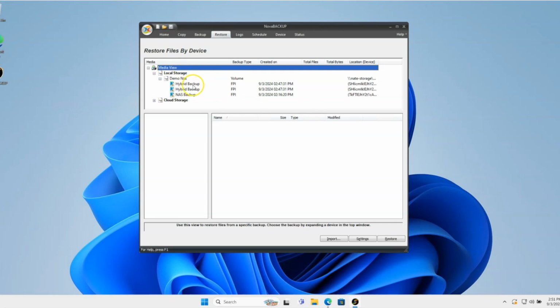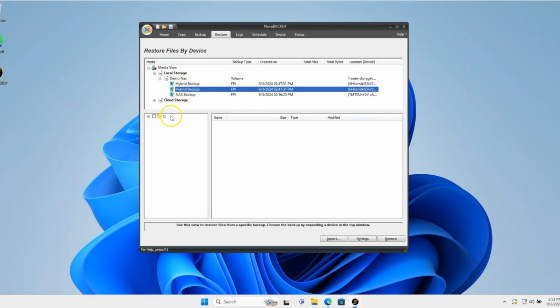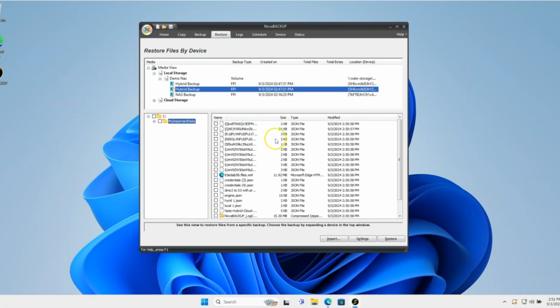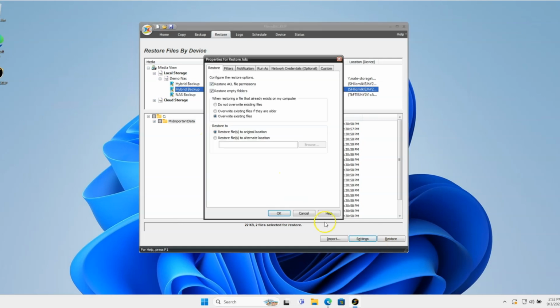It's going to show my hybrid backup job here, and it's going to show me all of the data that I backed up at that point in time. If I have multiple backups here, it's going to show me what I've backed up right then and there, including all the past backups. So I can drill down into that if I wanted to. It's going to show me a bunch of folders and files, and I can choose whatever I want to restore here.